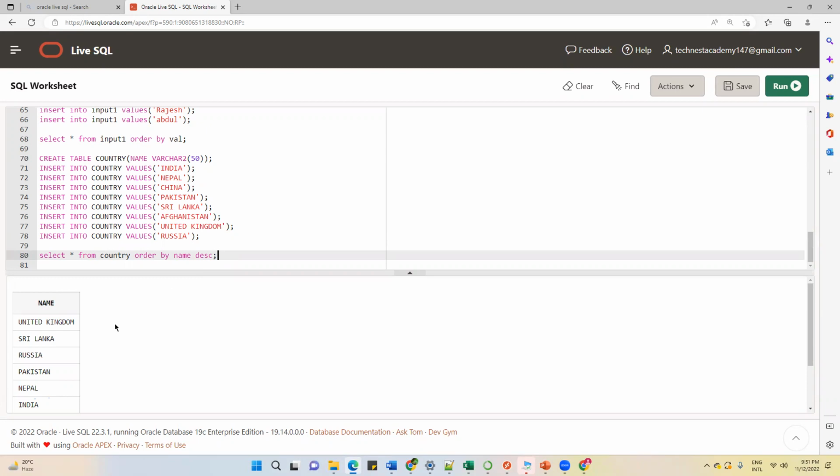Now here I have the same question. If I write order by name descending, United Kingdom is coming first. If I write order by name ascending, then Afghanistan is coming first. My question is, I want to display India at the top. Tell me, should I use ascending or descending? Nothing will work in ascending and descending. None of them will work. Clear? Okay. For that, we have a concept of CASE WHEN.